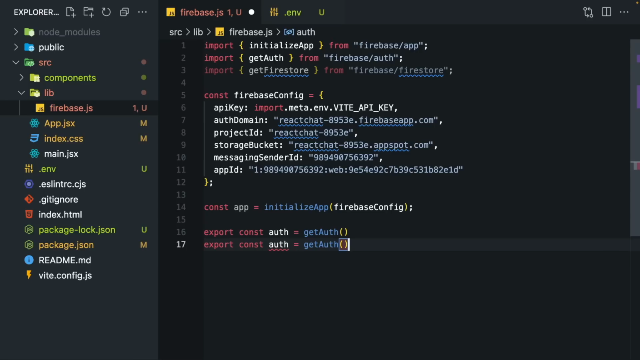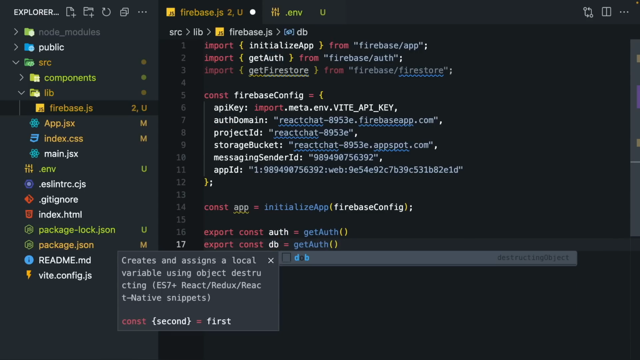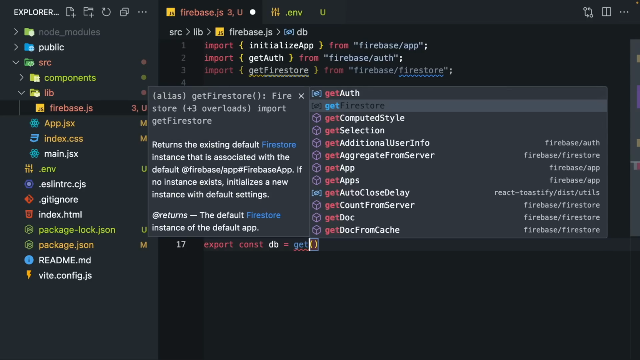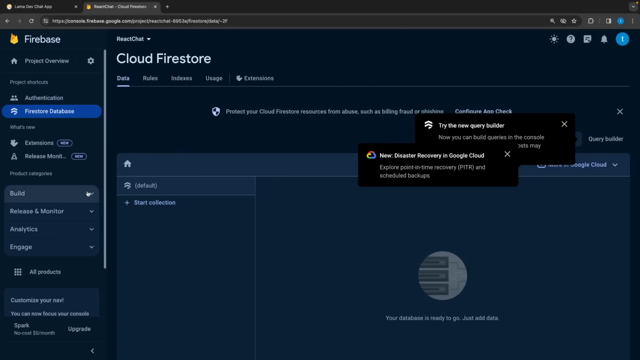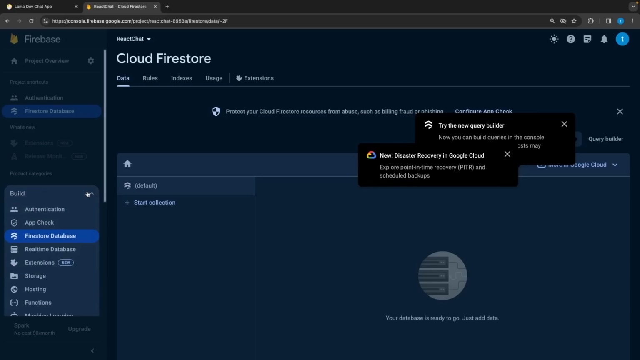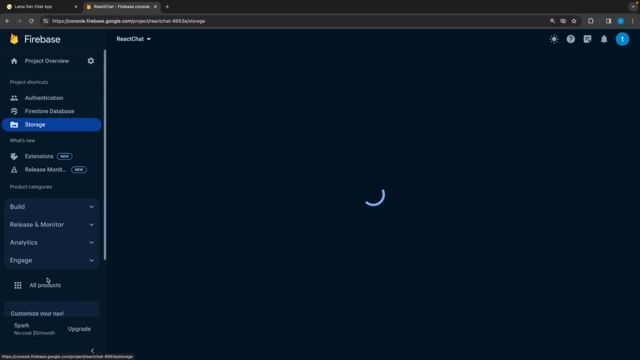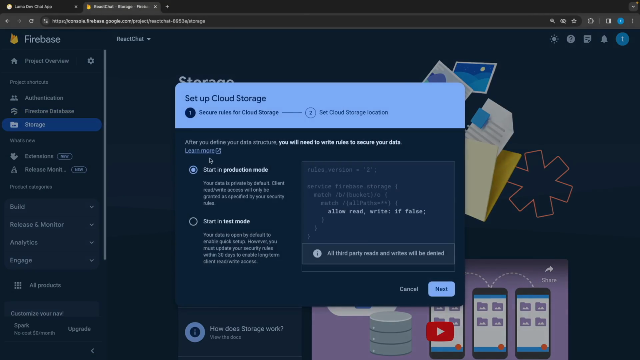Let's export this also. I will say database and it's going to be getFirestore. And one more thing we are going to need is our storage, because in this application we want to upload some images. To do that, we are going to be using Firebase storage. Let's create. Again, I will say test mode.